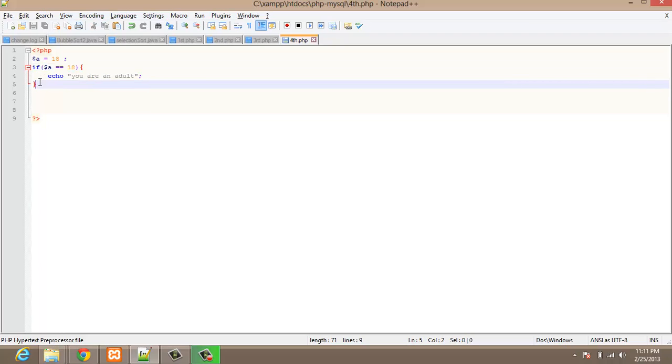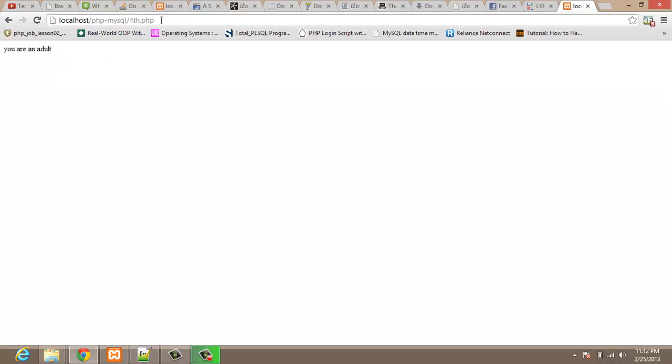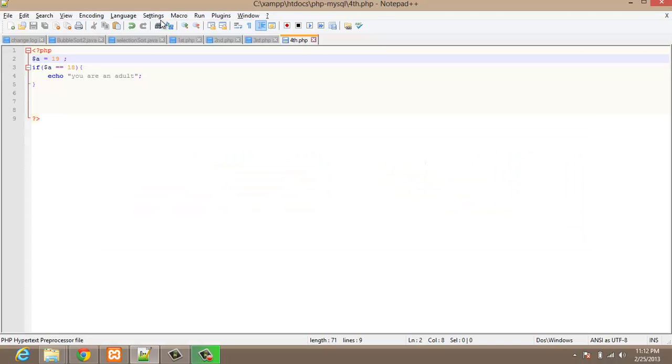Okay, so what if this result turns out to be false? Let's take an example. Let's assign the value 19 to the variable $a, and now let's check out the output. So it gives us a blank output. So why does it give that? Because $a is equal to 19 and we're checking with 18. So it turns out to be false and this if block is not executed.